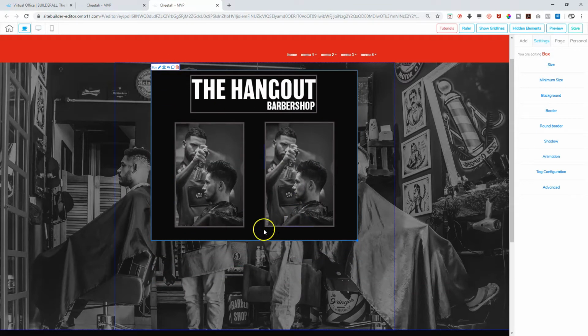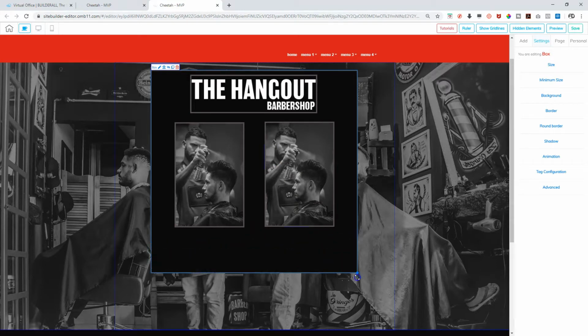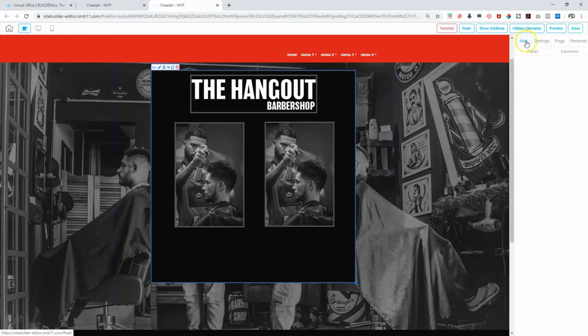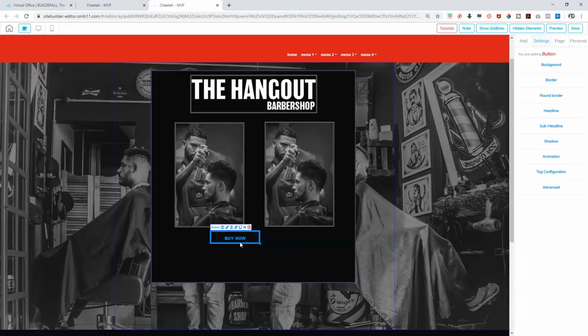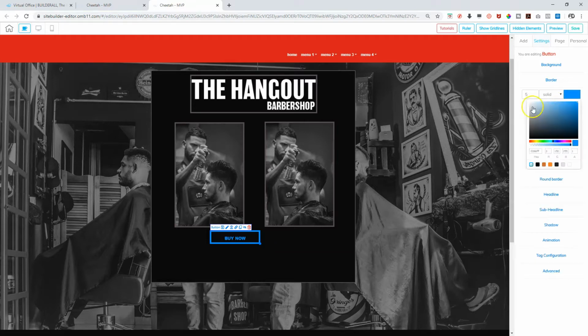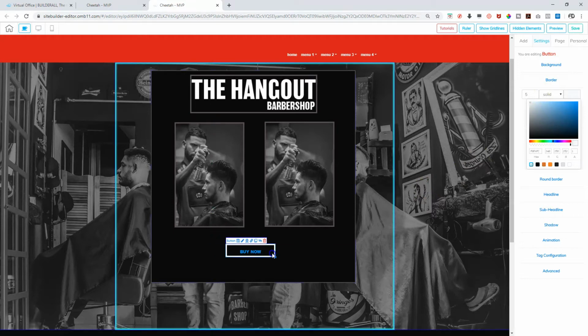Now what I could do is, again, right click here, take this, go down to the bottom. And then I'm going to go to Add, Elements, Select Button. I'm going to select this button right here and drag it in here. I'm going to right click on this button so it gives me the options here. I'm going to select Border. I'm going to change that color to more of a white. And then I'm going to just drag this down a little bit.